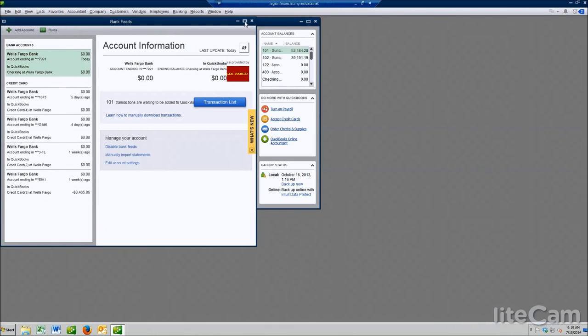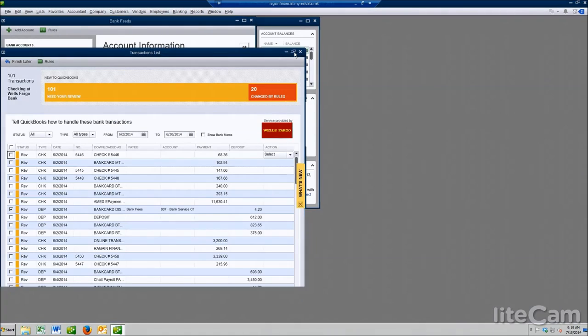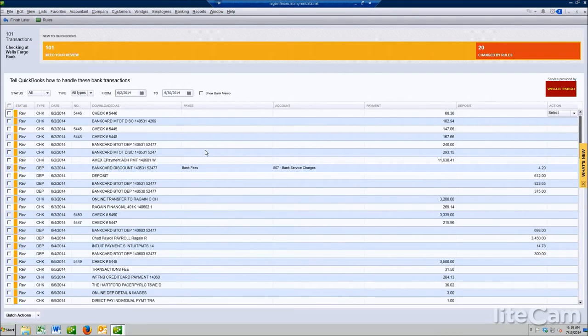That will open up the bank feeds page. And very simply, the bank feeds page is a list of transactions so that you can code your transactions into QuickBooks now and get your reconciliation done and get on your way. So the first thing I'm going to do is come over to the transaction list. Inside the transaction list is a list of all my transactions that I just imported.